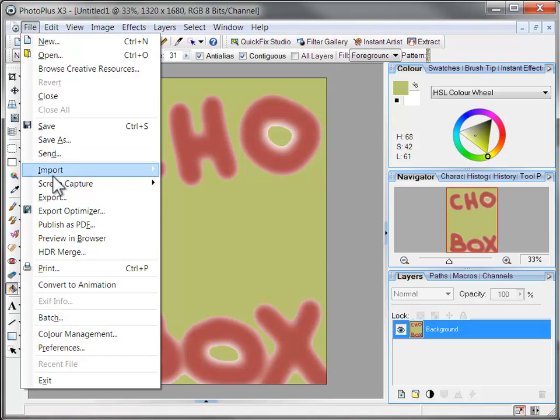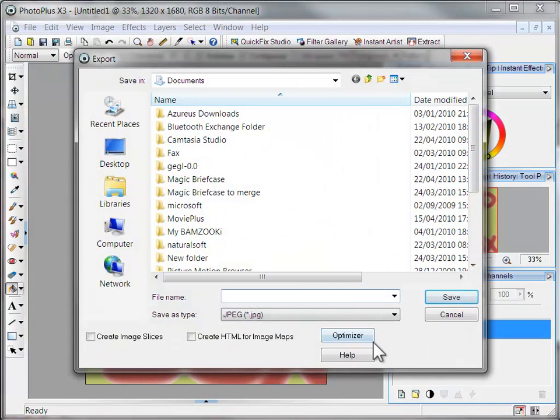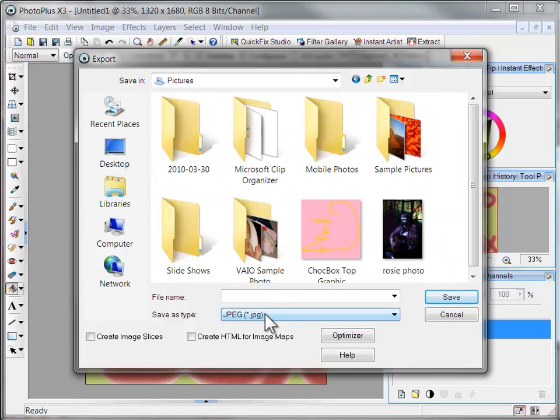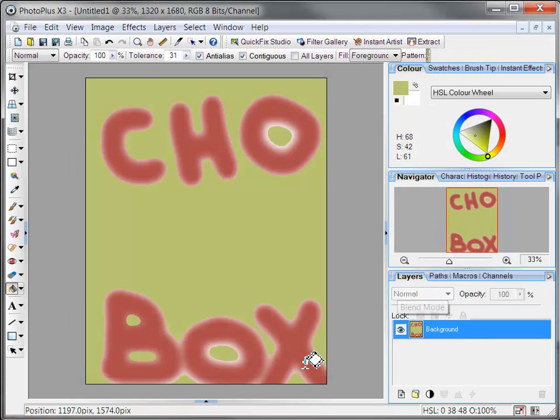So File, on this particular program, I'm going to export it, choose JPEG, I'll just put this into the right one, Picture Library, choose JPEG again, though you can do a PNG instead, and call it ChocBox, and I call it left front, because it's effectively two fronts, there's two cutaways, ChocBox left front, and save. Back to SketchUp.